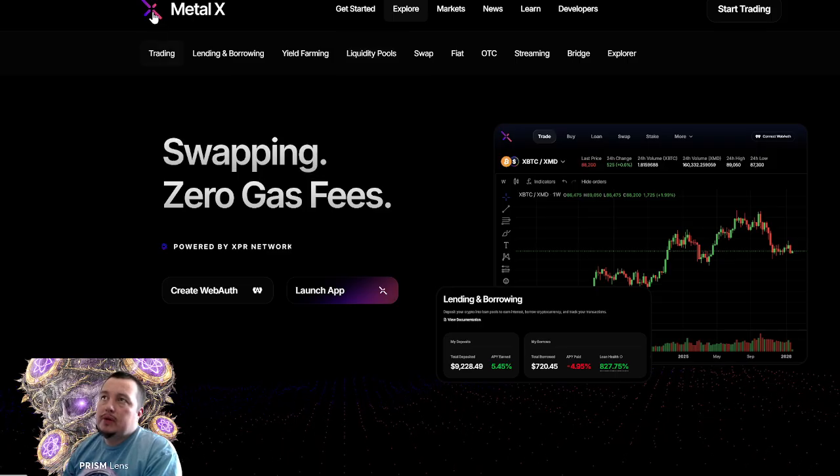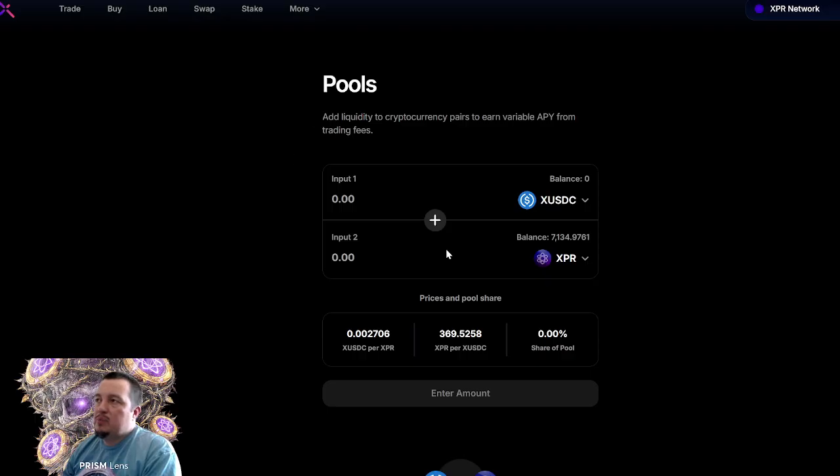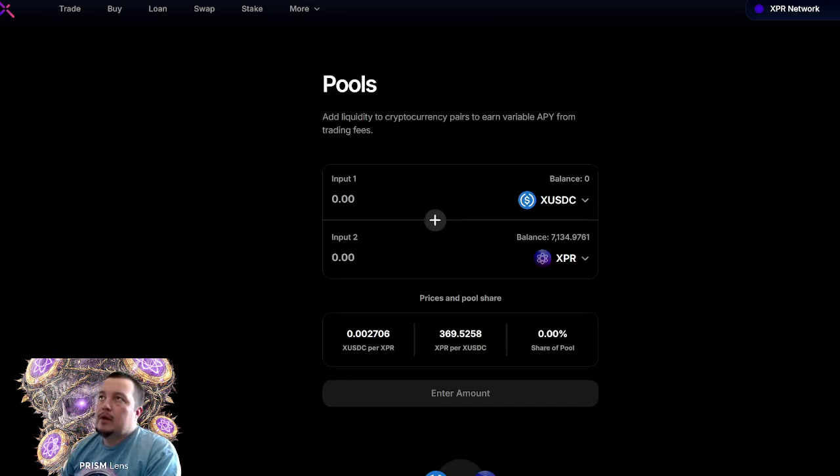So when you go here, MetalX, select liquidity pools, and this page pops up. This is what you see. So you already see the two coins that you need to pair up. And what we're going to do, some Snipverse and some XPR. No, let me see what we're going to do. We're going to do some XPR and loan, okay?